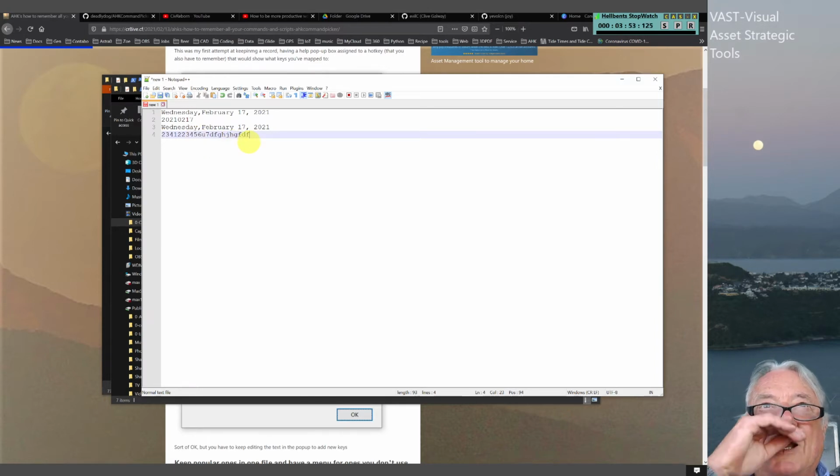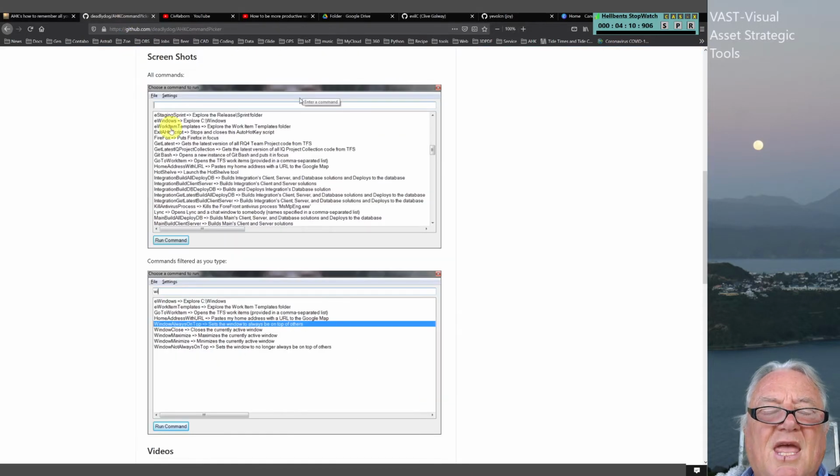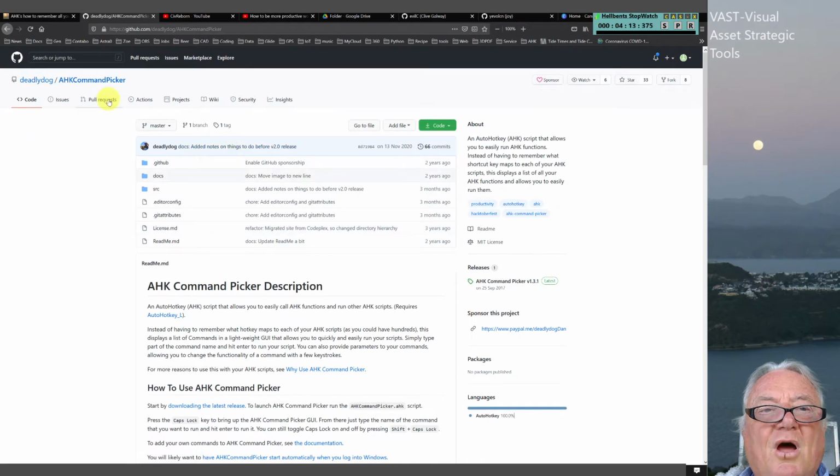I wrote the script so that if the GUI wasn't on top, you can reassign, and you don't need the assigned keys as such, and it can run through there. That was something I did, and it worked up to a point, and then I came across this one here, AHKCommandPicker. What I actually do is go onto GitHub and do a search on AutoHotkey tools or something like that and see what comes up.